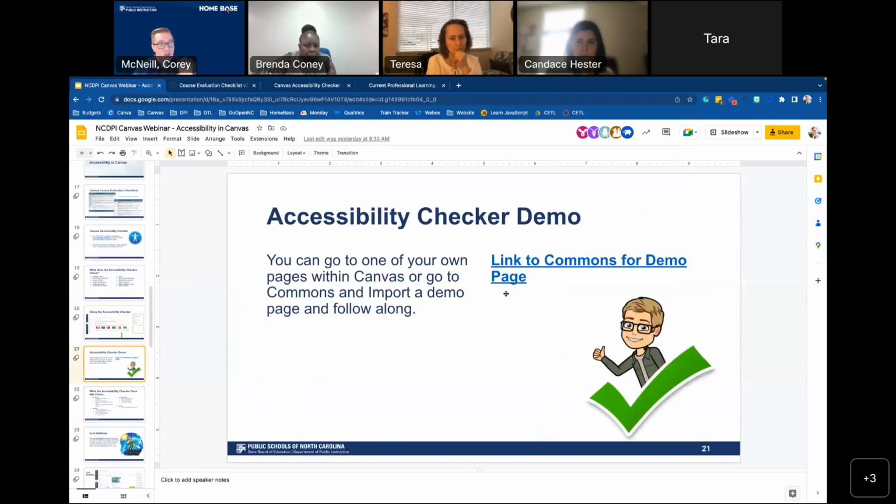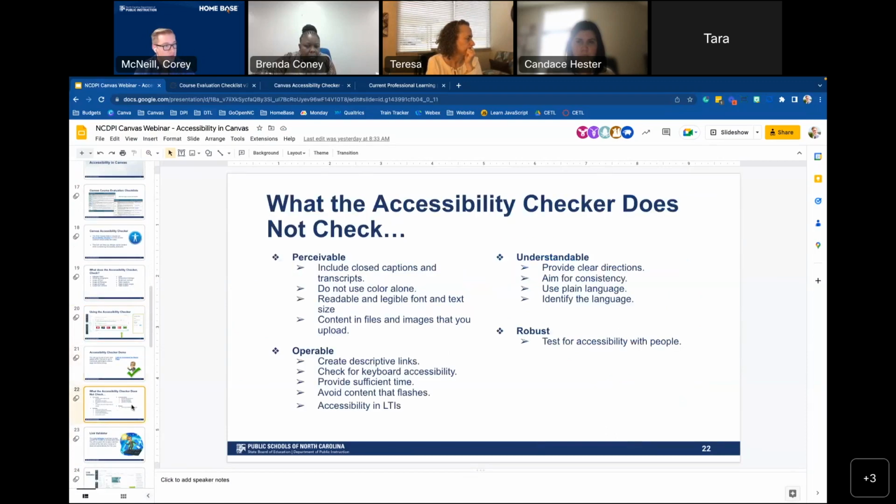That's that demo page. I actually put that demo page in Commons. So if you recreate this training and want to share it with your staff and colleagues, you can pull that exact same demo page that I've shared in Commons that you're welcome to use.